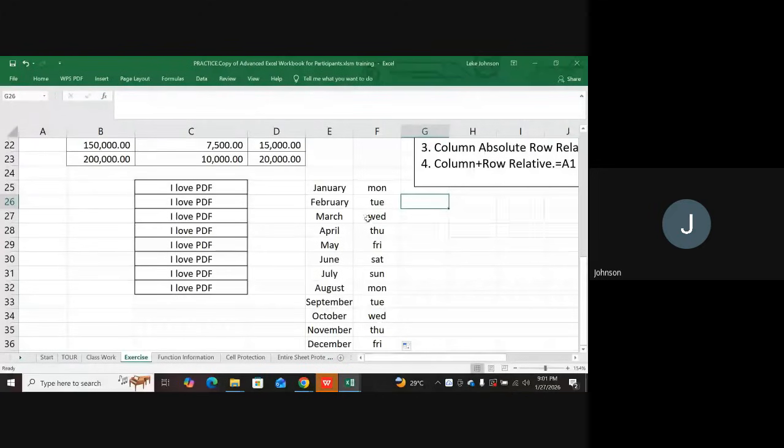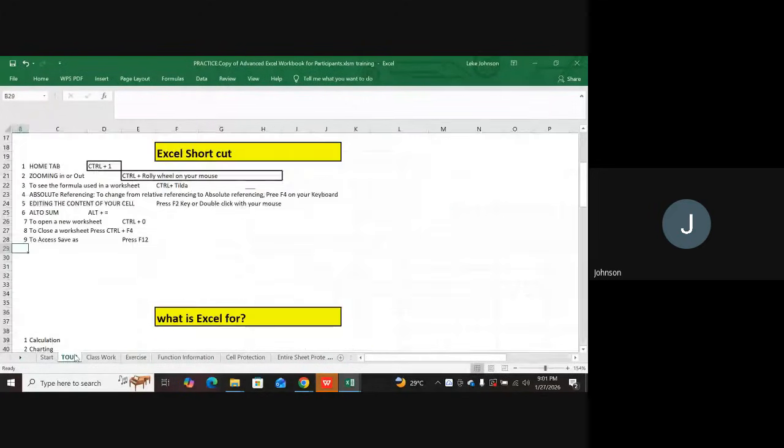So let's come back to our sheet. This is 10. Now, to create your own series, this is what you do. Number one, you go to file. You know when you go to a file, so yeah, go to file.